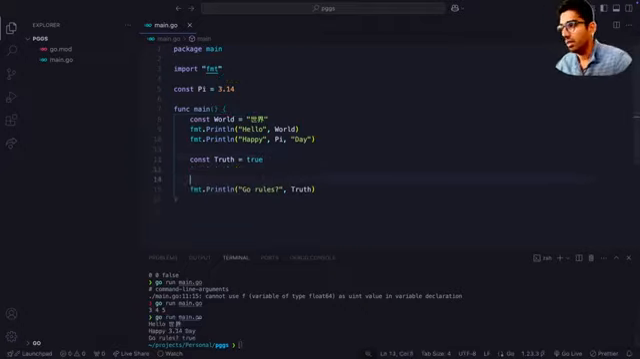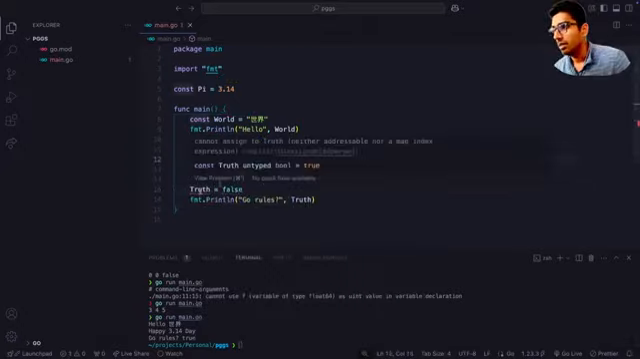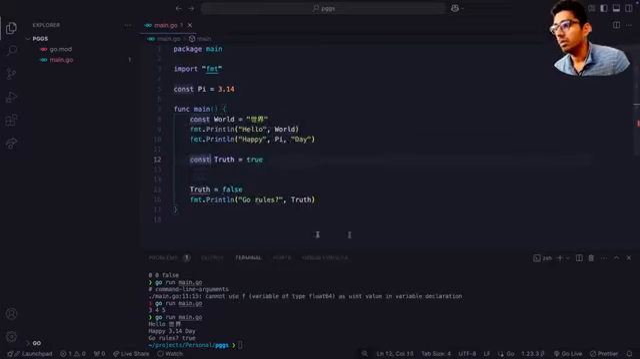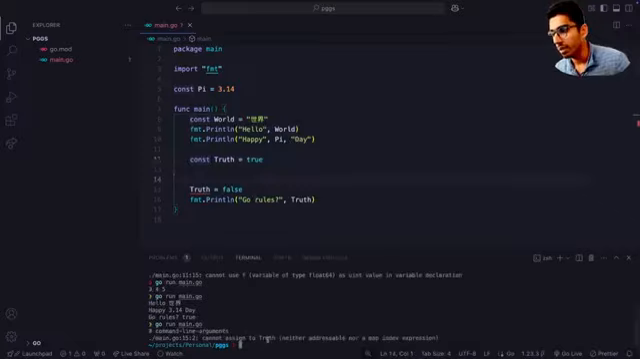And what if we try to change this? Truth equals false. If we hover over it, we'll get that cannot assign to truth because it is a constant. And if we try to run this, we'll get a compile time error that cannot assign to truth because it is a constant. So what is the difference? When do we use variables and when do we use constants? What is the mental model there?